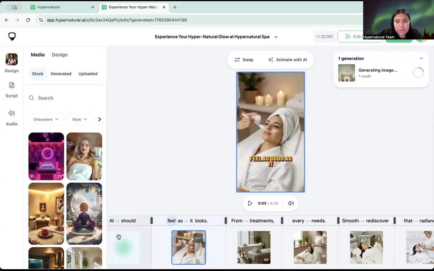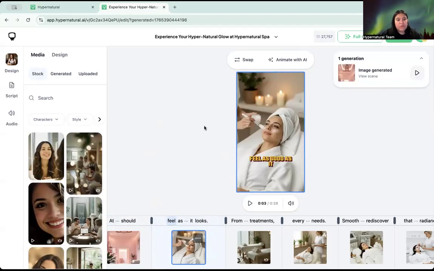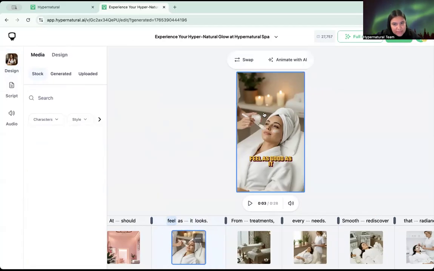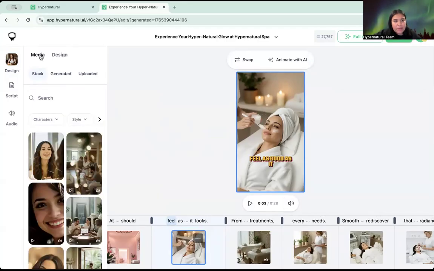As we wait for this one to generate, another thing that you could do to swap out an image: as you can see, I'm selecting the scene. I'm going to unselect the scene. So these are our global settings that are currently listed here. To swap out a specific scene, I would have to select that scene, and then I am now looking at the scene settings. So now I can look at media for that specific scene.